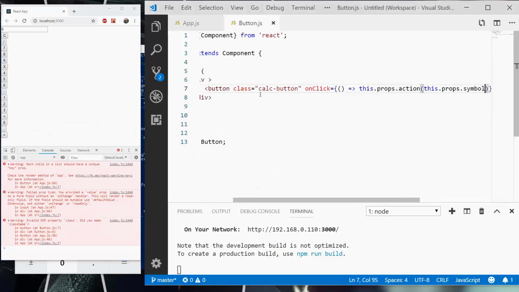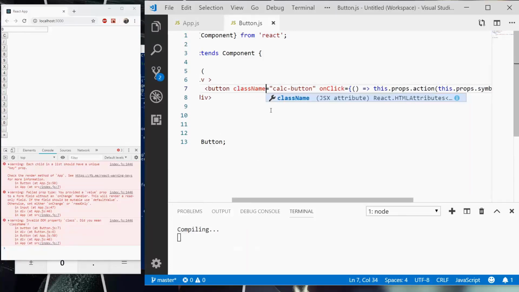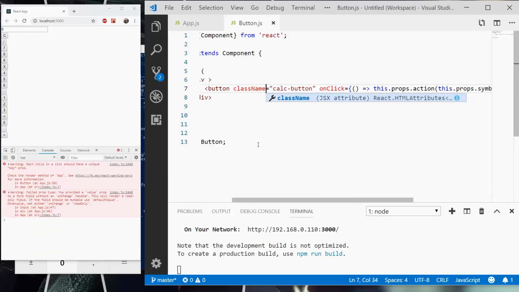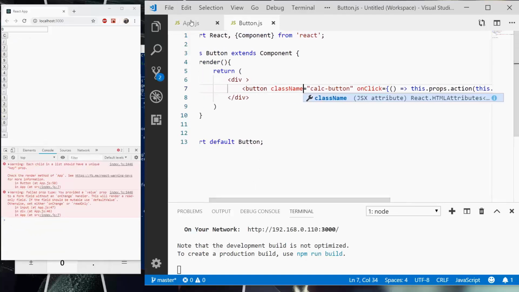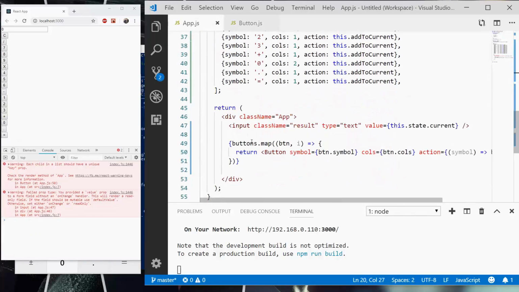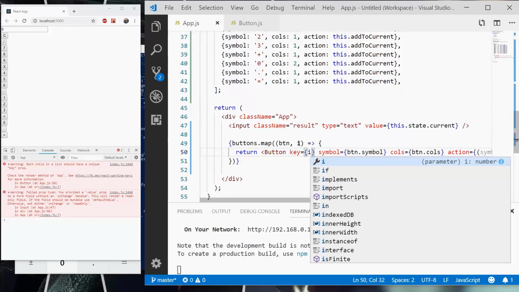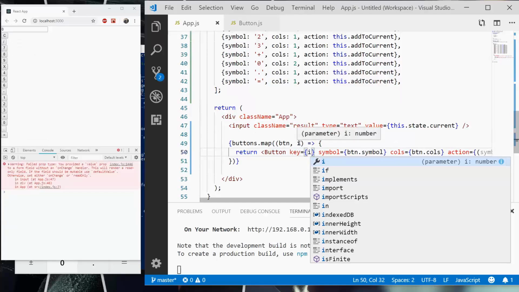Alright, so a few things. And good thing for JavaScript for catching this. We don't use class, we use className. Save this. And then another thing is that within a mapping function, the rendered component needs to have a unique key, which is just going to be the index, and that's why we're passing in i there.